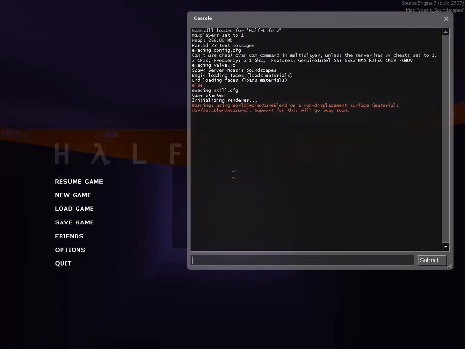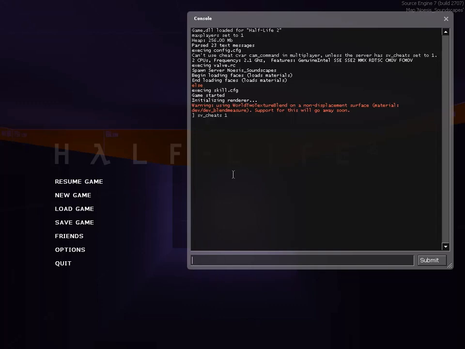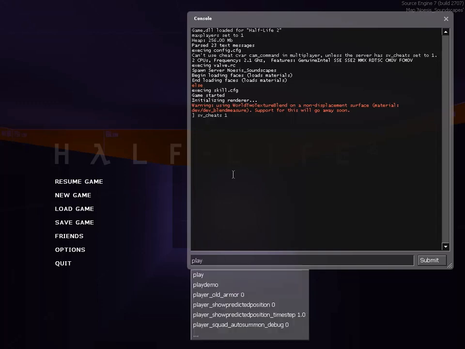Alright, so in the game, bring up the developer console by hitting the tilde off to the left of the 1. And then enable cheats so that we can do some other goodies in here by typing sv underscore cheats 1. You guys probably know this. Alright, we've enabled cheats. Now we can type play soundscape, space.